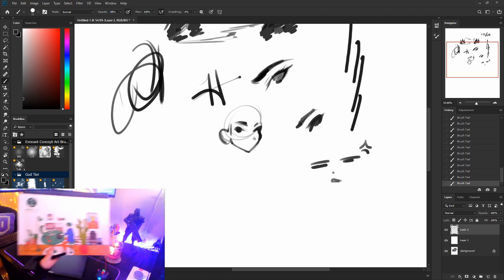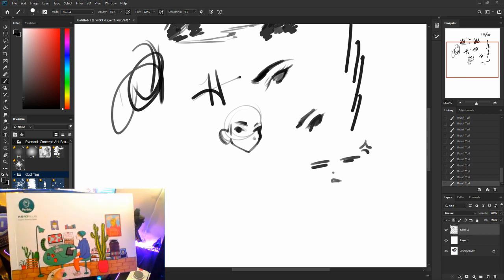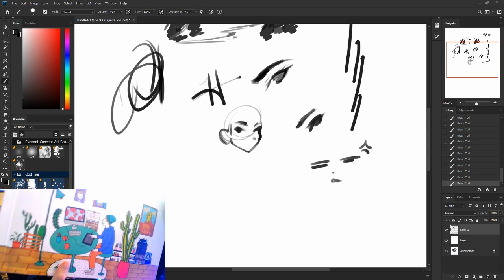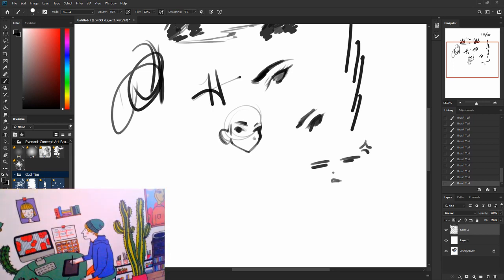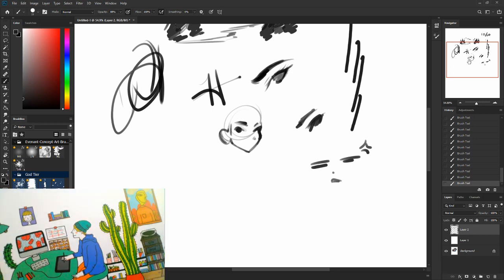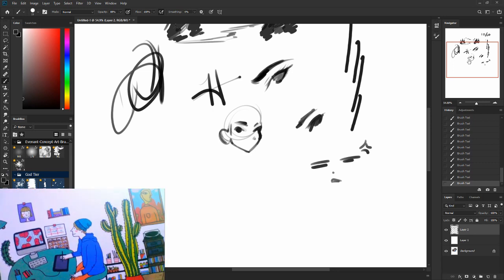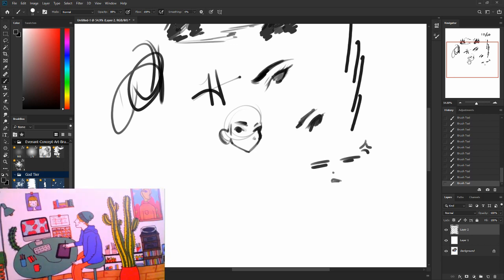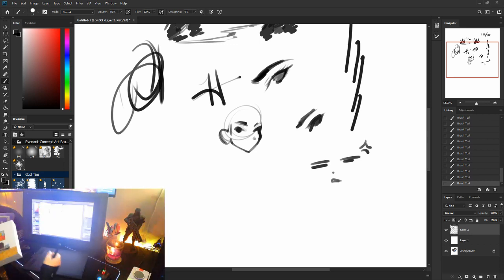But hey, look at this shiny box. Look at these cute little cactuses. Look at this guy, having a great time. I wish I had half as much fun drawing as this guy's having right now. But yeah, happy drawing. Good luck on your artistic adventures.